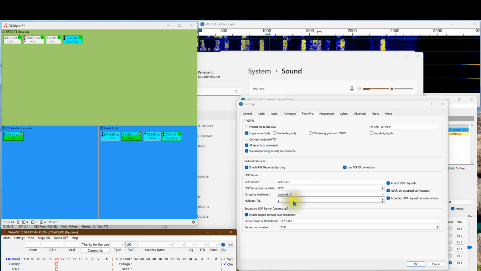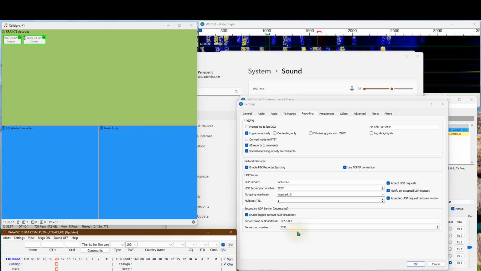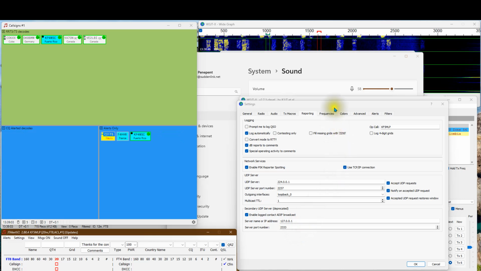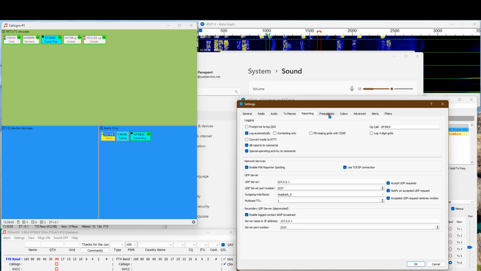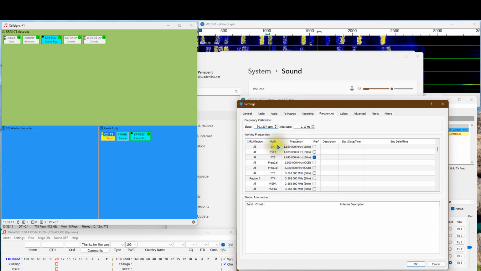I also have enabled a secondary UDP, same IP address, but it's 2333. Now remember those numbers because we're going to need them a little bit later. Then frequency, right here I have some checked, but read what it says.